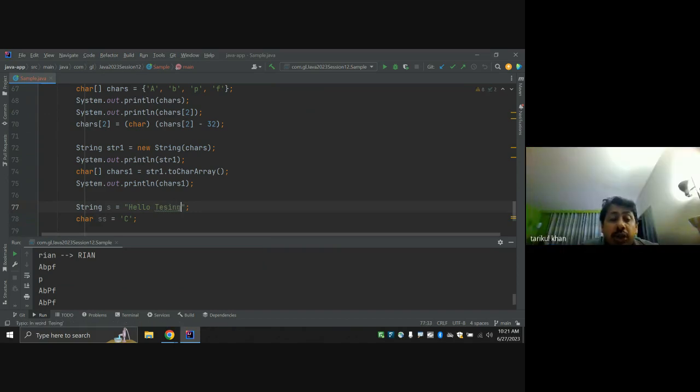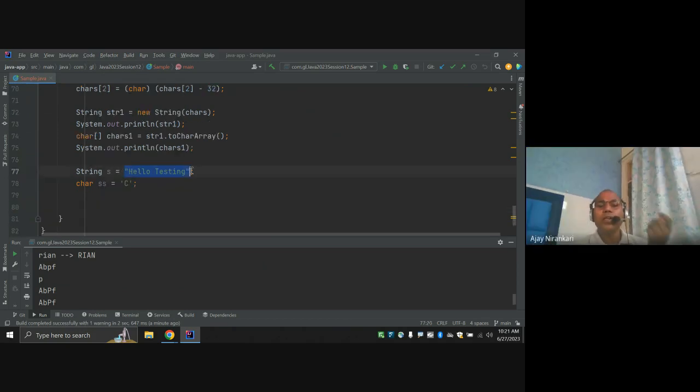Here this could be hello, test, anything, in double quotes. So this complete thing is considered as a string object, and this is considered as one character. But this can also be considered as an array of characters: HELLO, space, TESTING.